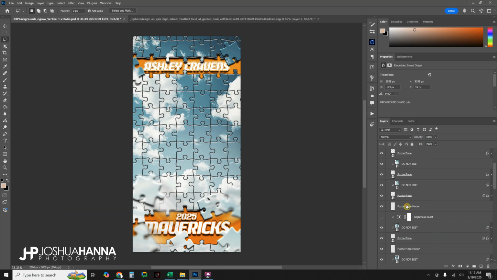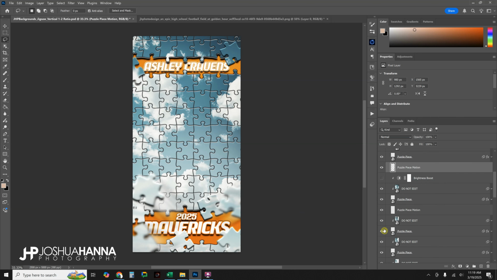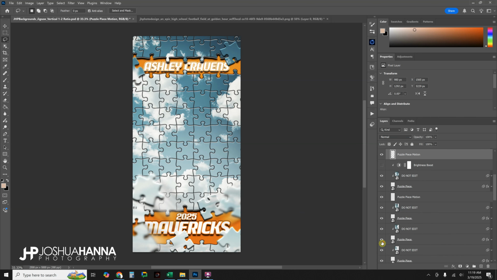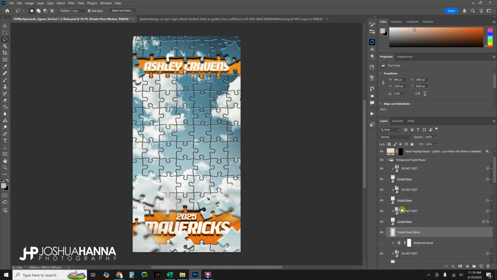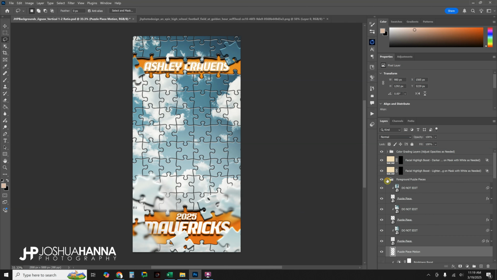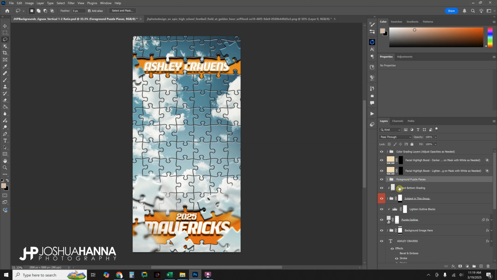You're going to see a few of these pieces have some motion blur behind them to give that look of them kind of bursting out, and that could be turned off or on depending on your needs there. So all of these pieces again are in here. You could turn them all off and on to see which ones are what, and if you want to move those around, absolutely feel free to do that. Alright, so there's our layered puzzle pieces.